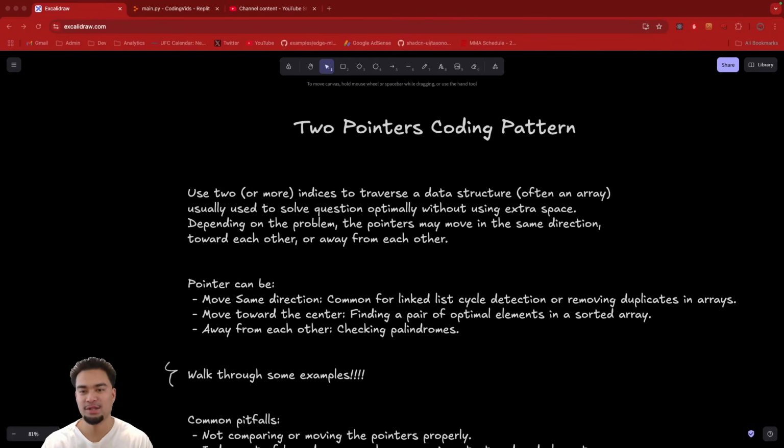Hey everyone. Today I'm going to be teaching the two pointers coding pattern, and this pattern is very common in regular interviews as well as LeetCode. Understanding this pattern is key for solving a ton of questions optimally. This is why I wanted to teach it.